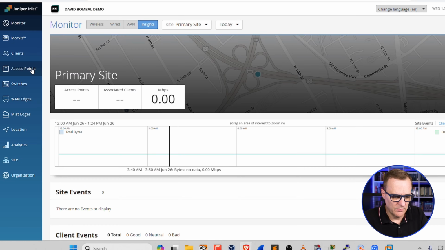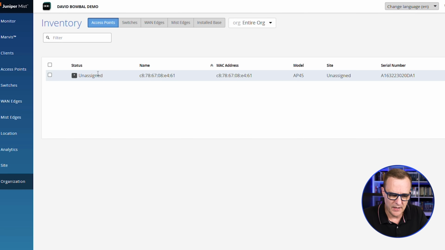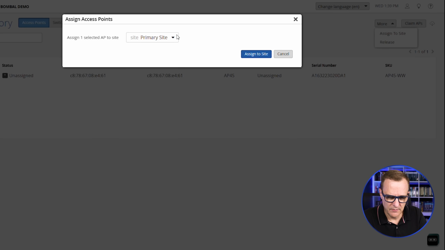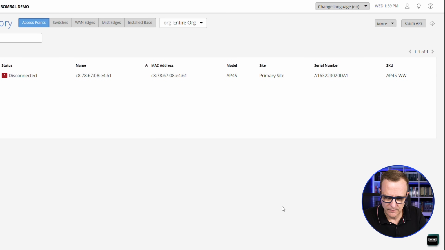So back in the portal, now going to access points, notice we're told that there are no APs found in the site. But if I click on inventory, I can see this access point and I can see that it's unassigned. So I'm going to click more, assign to site. I'm going to assign it to the primary site and click close.